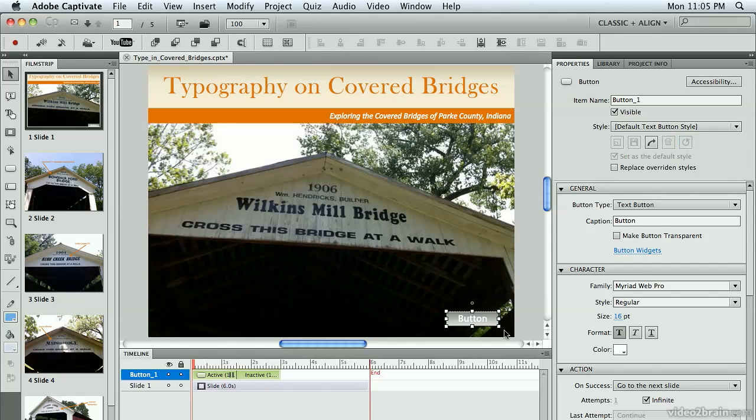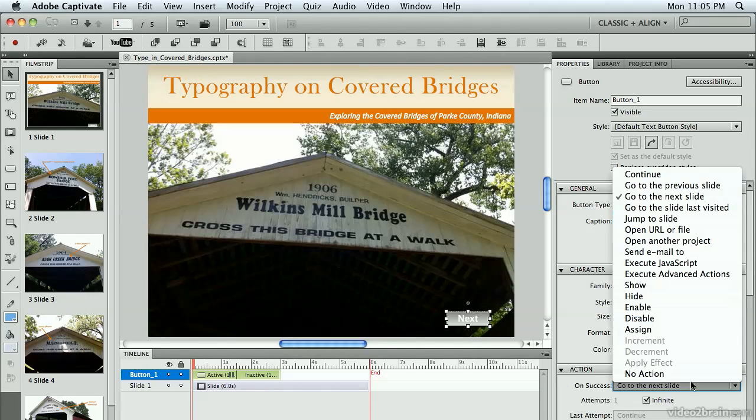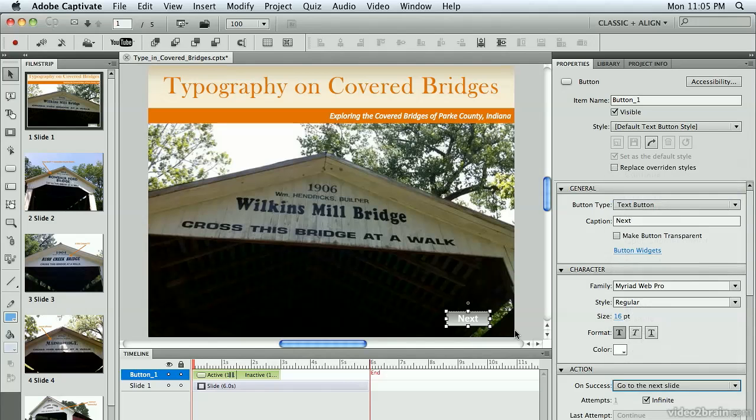Now it says button, I really don't want it to say that, so I'm going onto the general section of my properties and changing the caption to say next. Now the user will simply click on that and go to the next page. The final thing I need to do here is make sure under Action that On Success is chosen to go to the next slide. I have lots of other things I could make it do, but in this case, I just wanted to simply go to the next slide.